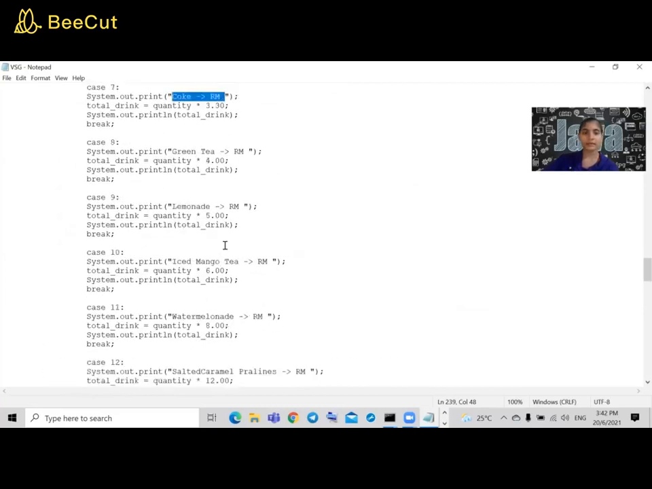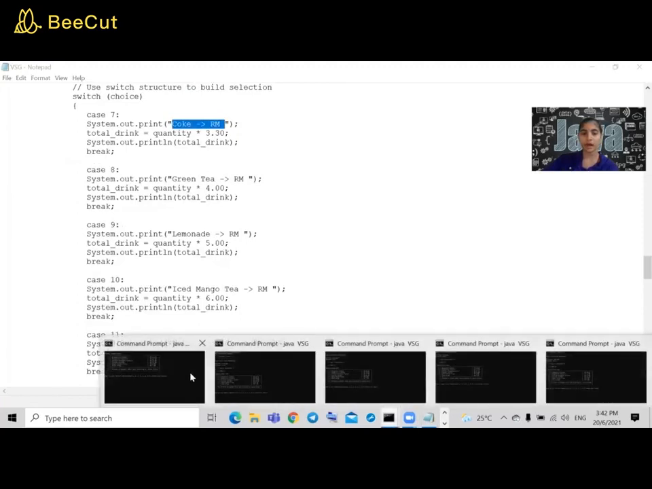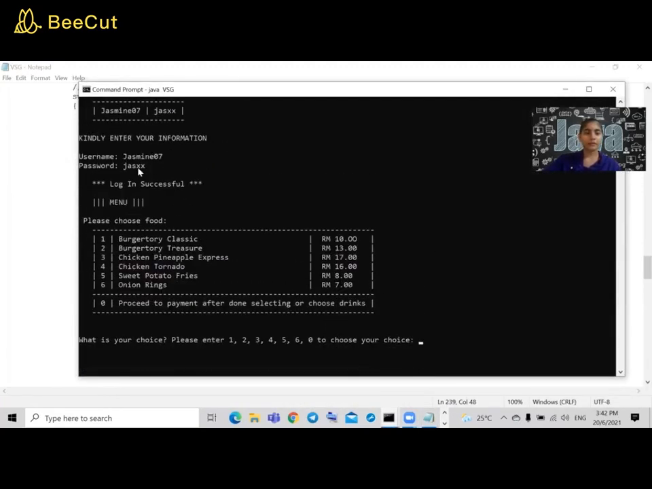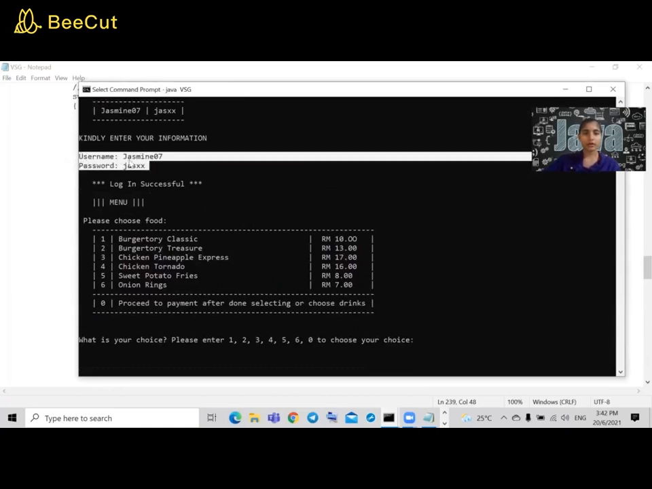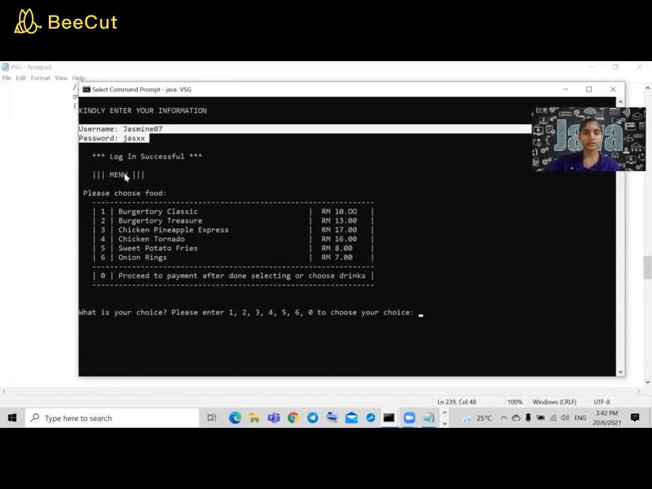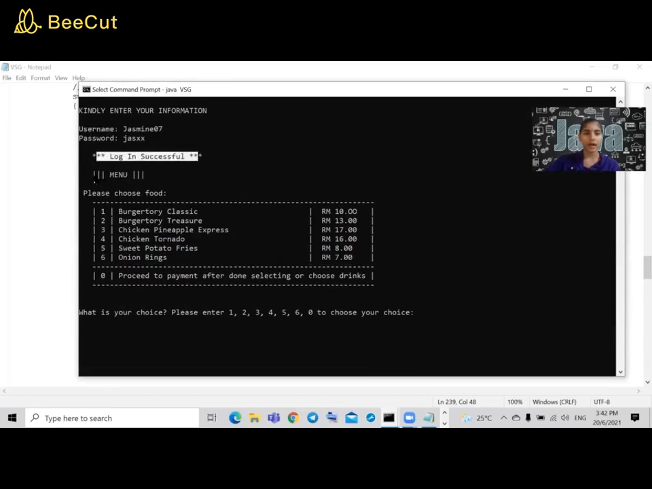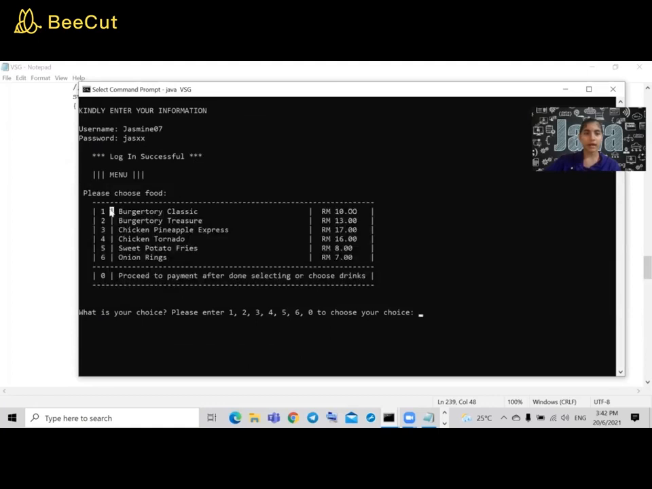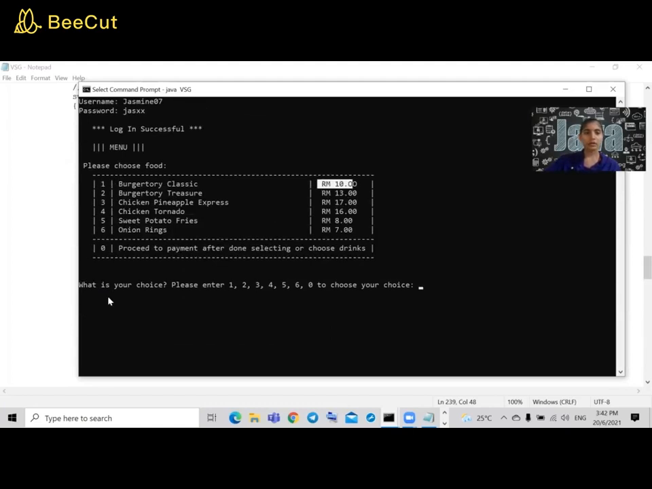So let's see the example output, how the output will look. Here, after the successful login, which is with the correct username and password, we display login successful and then the menu. And then here we can see please choose food. As I said earlier, for every food we have the code and the price. So here you can see what is your choice. Please enter the code to choose your choice.